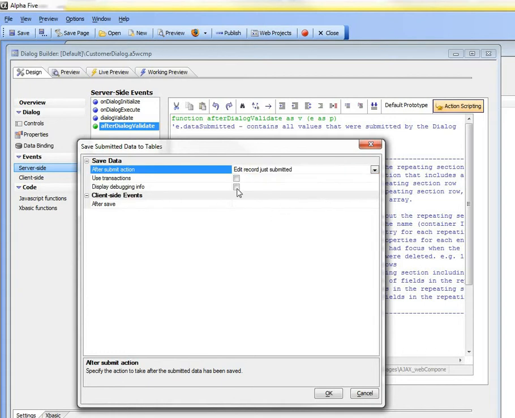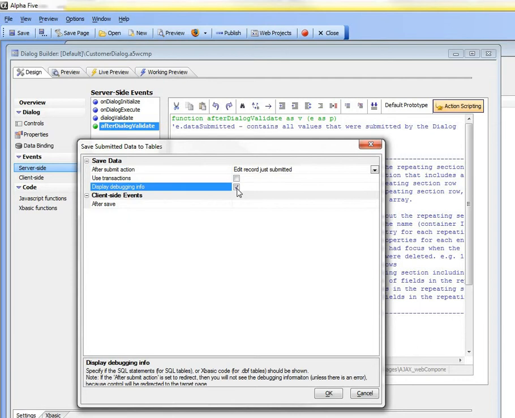And then I'm also going to turn on display debugging information for the purposes of this demonstration, to just show the SQL commands that got executed, and then use transactions. In this particular case it's irrelevant whether I use transactions or not, because the dialog component here is bound to a single table. But in subsequent demos we'll be showing how you can bind the dialog to multiple tables. For example, in the case of an invoice where you have some data being written to the invoice header and some data being written to the invoice items.